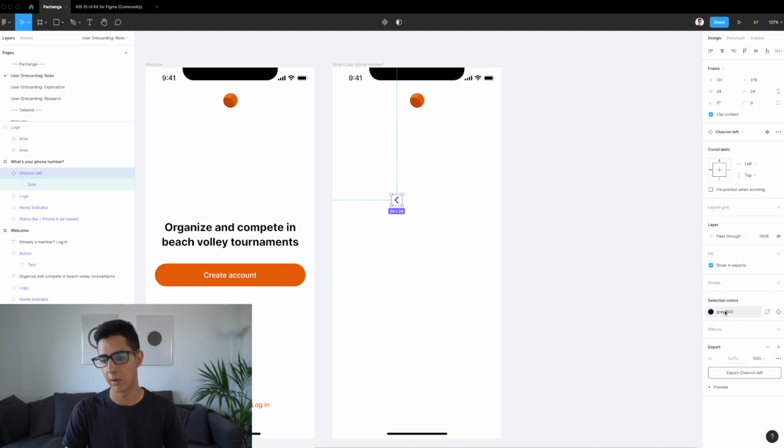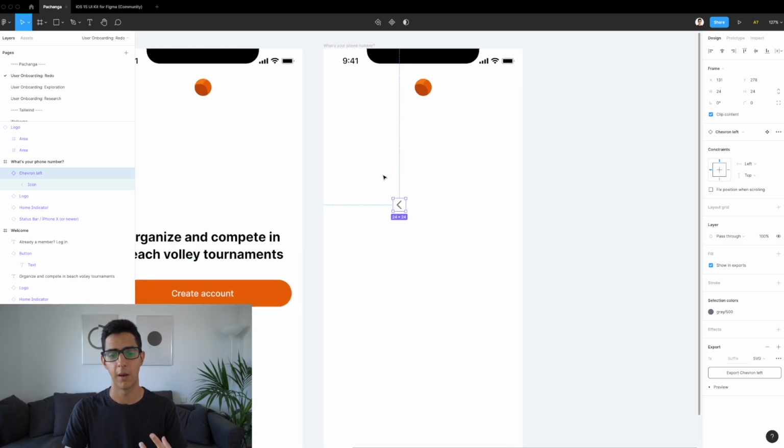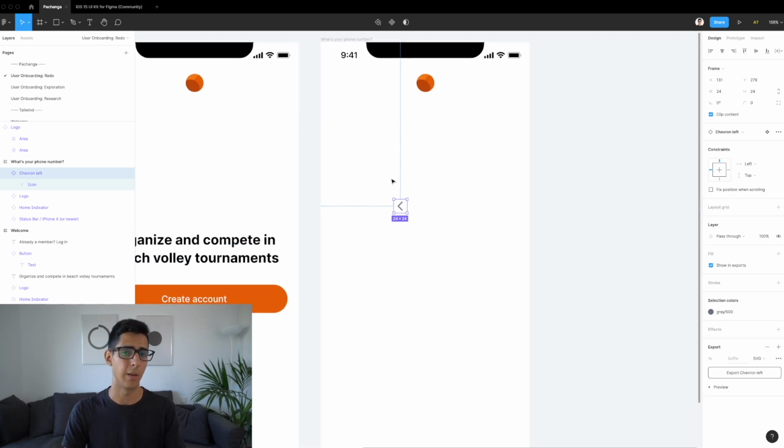Now what I want to do is I'm going to change the color here, because I don't want the focus to be as intense as with other text layers. This is more of a secondary action that I'm less likely wanting people to do at this stage. I want them to actually go through. So I'm gonna dim it down to gray 500.